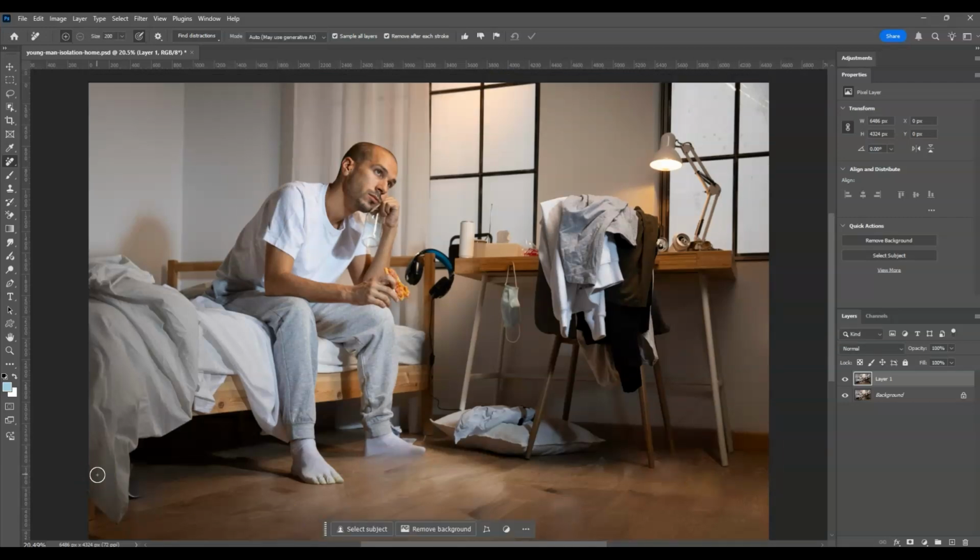All right, there it goes. Now we already cleaned up all the litter on the floor. Amazing, isn't it? All right, now this time we're going to start removing these clothes and this pillow under the table with the use of generative fill.